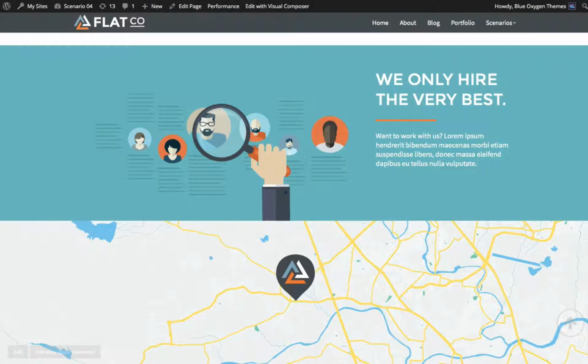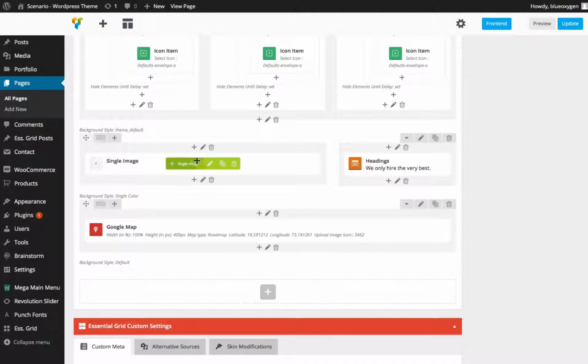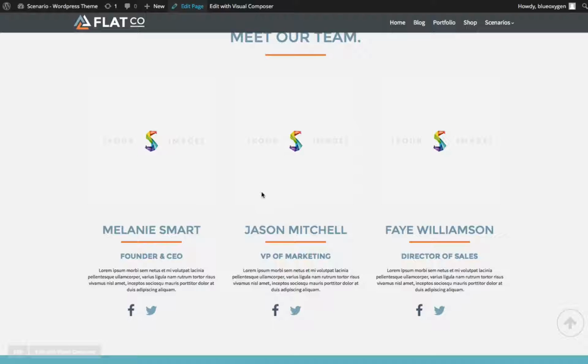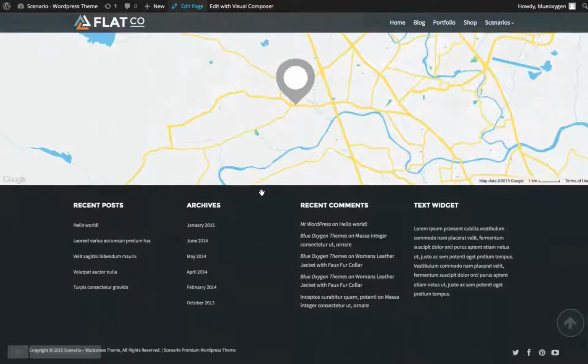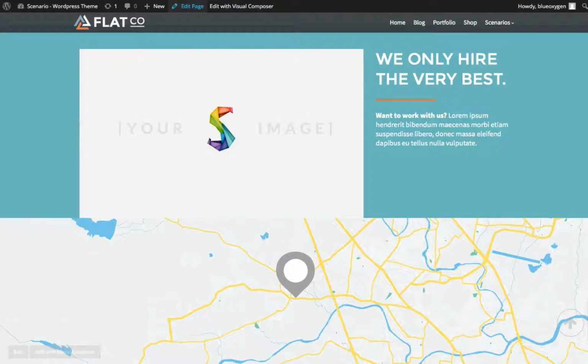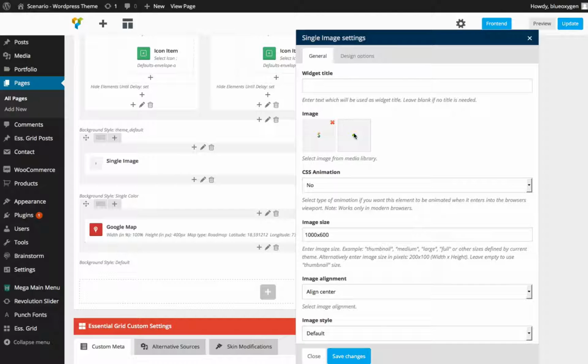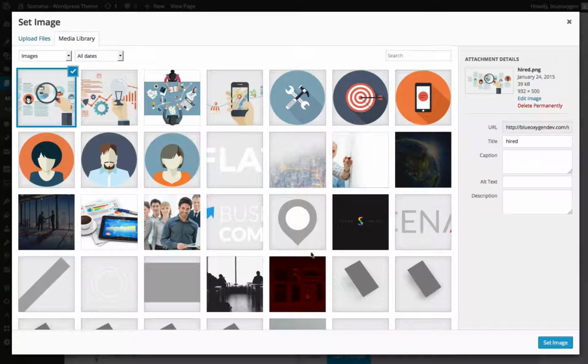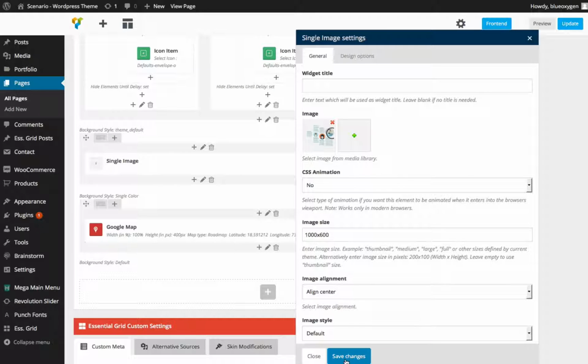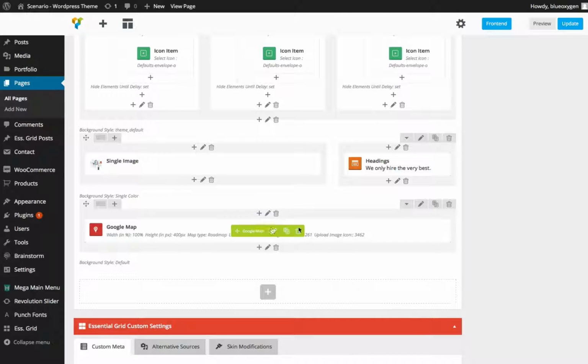So let's replace this one right here, because of course this is our site. This is what it looks like. I want to just replace that. And save. And then the bottom we've got the Google map.